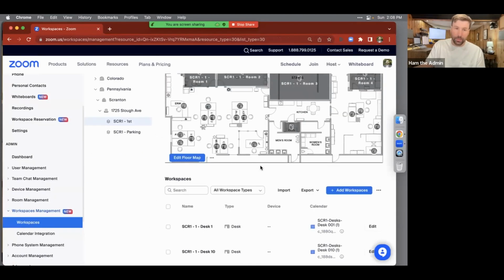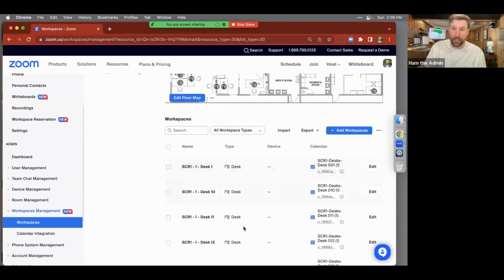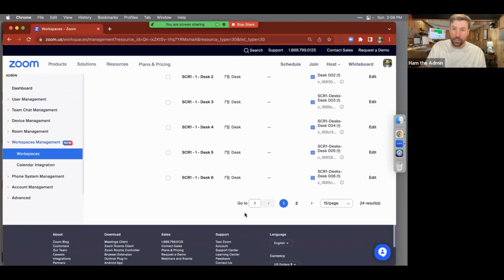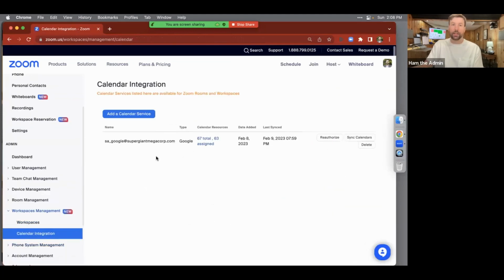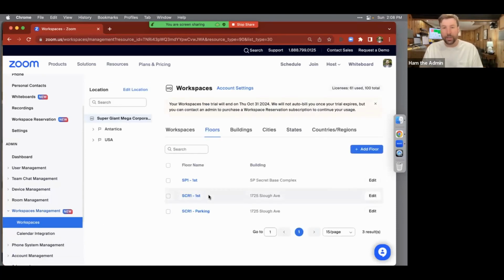Briefly, we'll go back to workspaces here. So when I go to a floor, right, I'm here at SCR1 first. Here are all the resources I've already dropped. We can bring those in via our calendar integration here. My service account is called SA_Google. You can see all of my resources live here. If I connect new resources on the back end and want to bring them in, I can do all that through Google, and I'll have an accompanying video shortly that shows how to connect front to back. I'll do it in a project-based way, so it's actually practical.